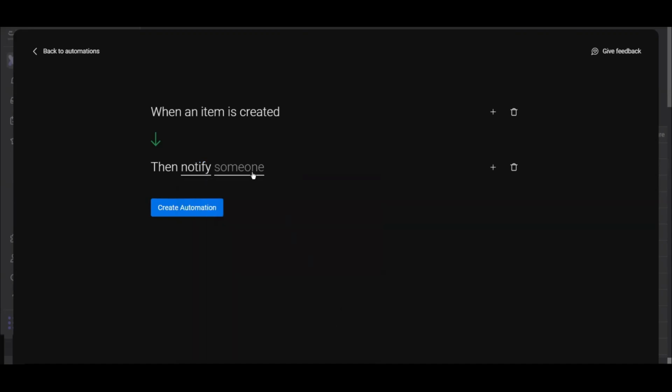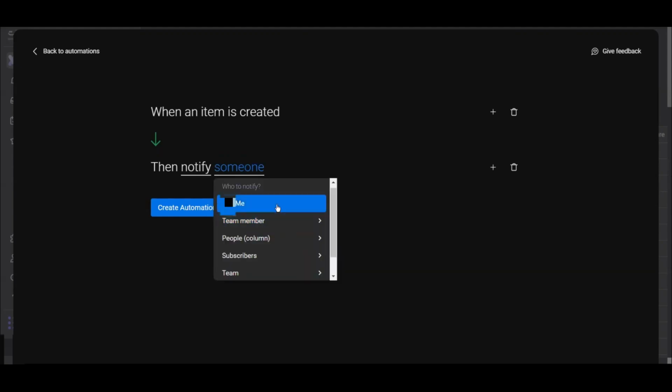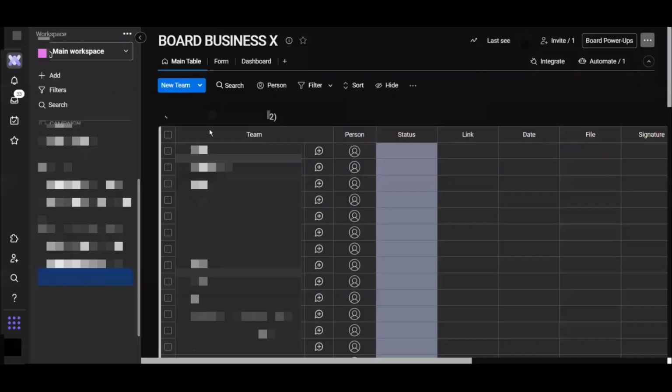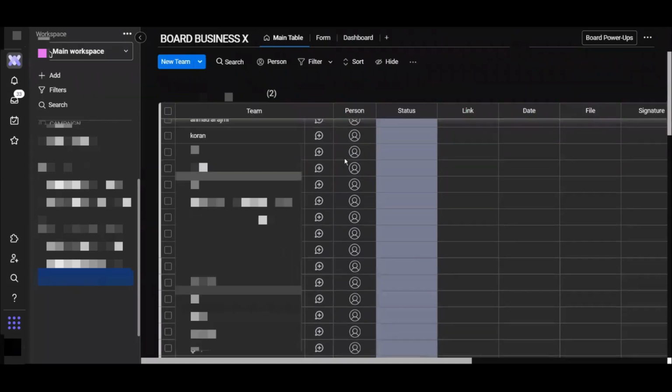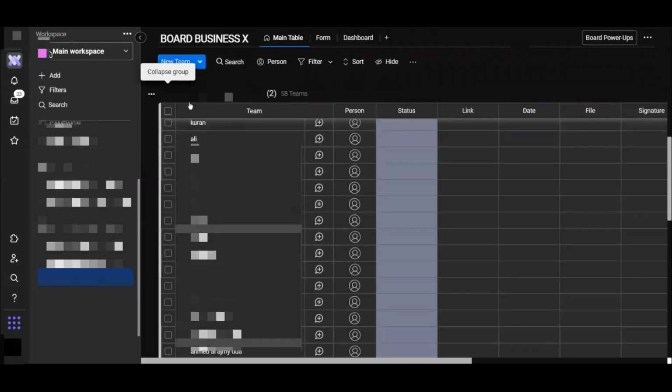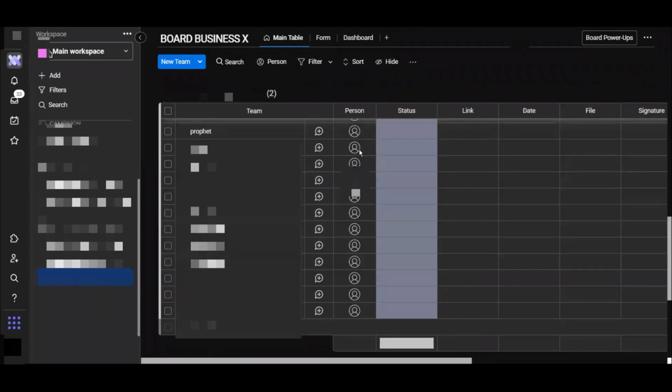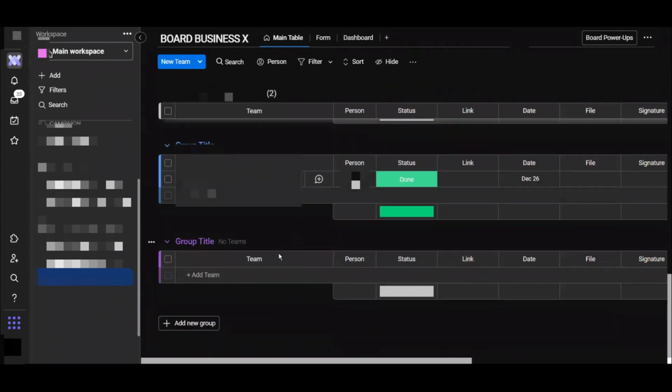Done. Now I will have to choose who I want to notify. Let's say I want to notify me, for example. And you click create automation. Now, whenever an item is created here, I will get a notification message through my email or application, anything possible.